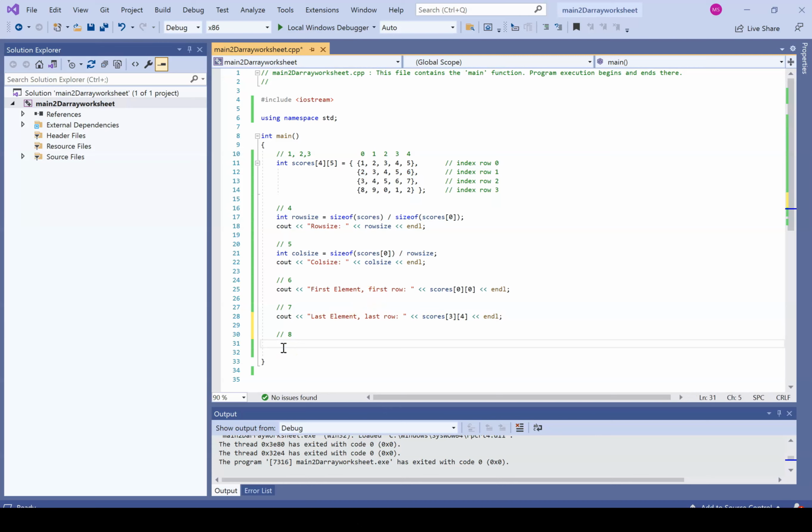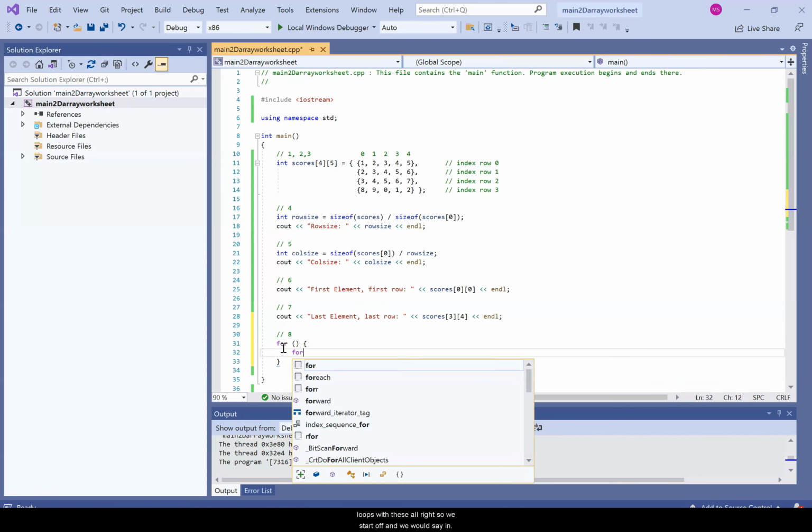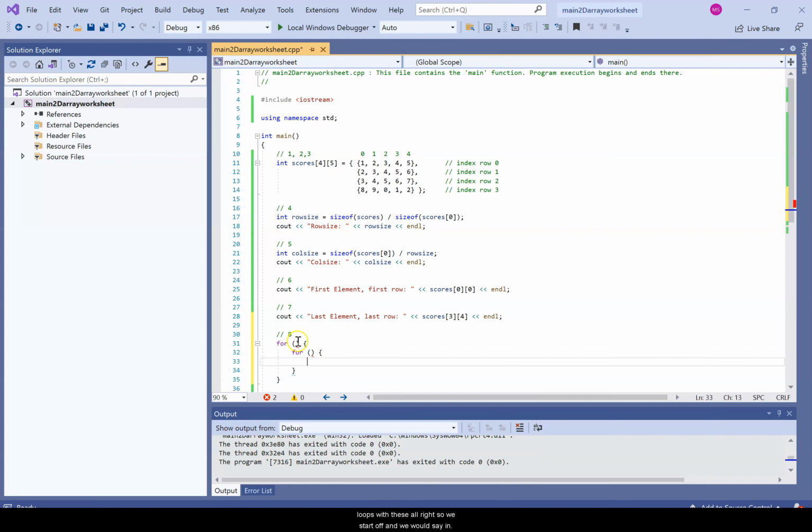So, let's see here. We would do a for loop. We have to do nested for loops with these, all right? So we start off and we would say int row, and we would assign it to 2, and we would say row is less than or equal to 2. So we would only run through everything in this row. We would skip everything in the other rows. We wouldn't go to them. We would just do row 2, okay? And so we would say row plus plus when we're done with that row, okay?